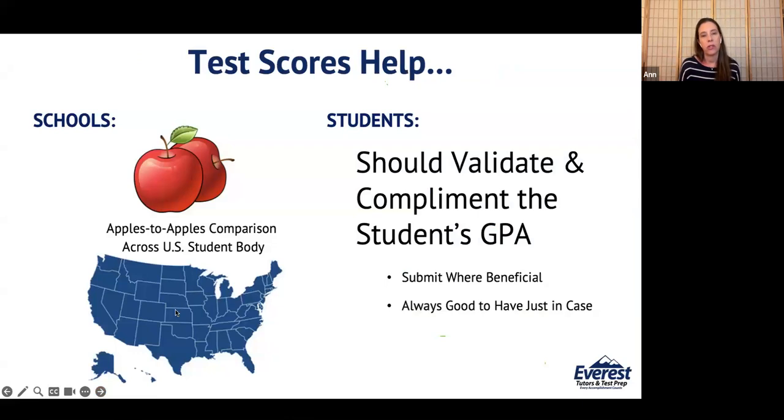Okay, what are test scores up to these days? They still do the same thing they have always done for colleges. They give us an apples to apples comparison across the US student body. Students applying from a school district in Kansas versus Nevada versus Florida are all coming from a different batch of information. But an ACT or an SAT test is a national standard, and it does give the schools a rank, right? That's what they are looking for out of those tests.